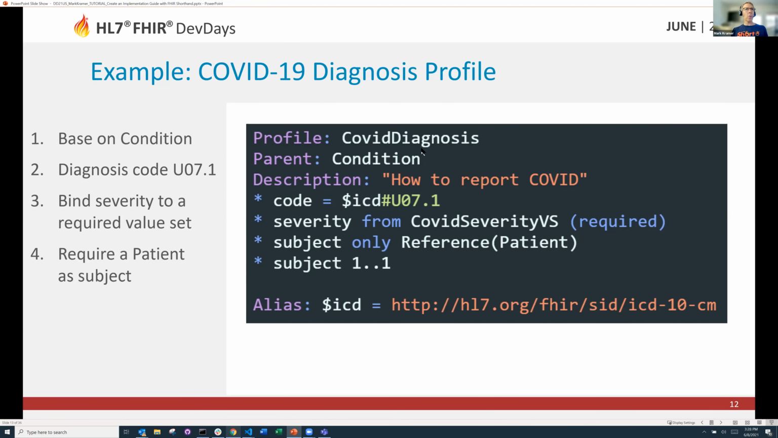That's the name we chose. Its parent is Condition. The description, very short, is how to report a COVID diagnosis. So the first thing that we want to do inside this profile is bind the code in the condition to this ICD-10 code, U07.1. And we're going to use what's called an alias.